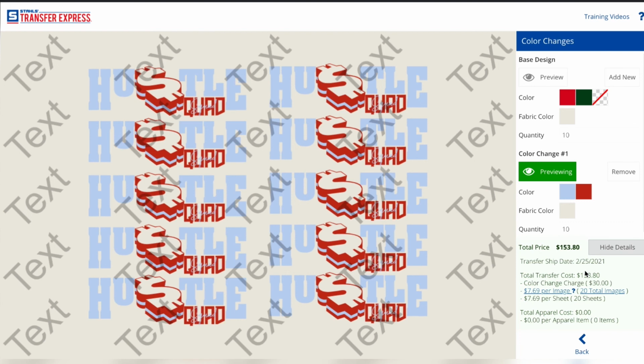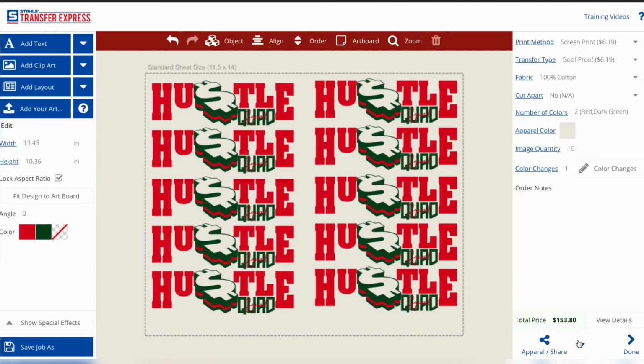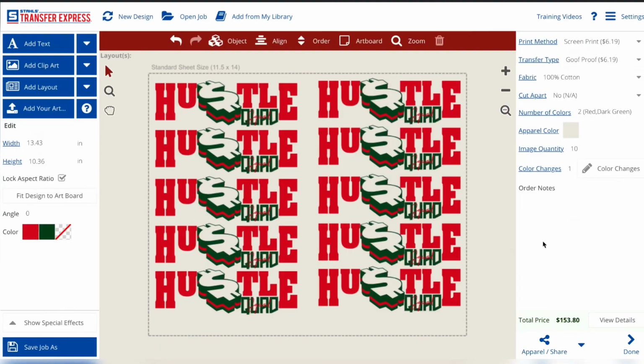$154, make 200 shirts. You're selling your shirts at $20 at the least. You're doing good. I'm just gonna say that. So this is definitely a website I recommend, even with the color change, and it's charging you a $30 fee just to do a color change. And you can change the quantities as well. It doesn't have to be 10. It could be 5 and 5. So it also lets you know that you have one color change as well. And like I said, $154 for 20 sheets.